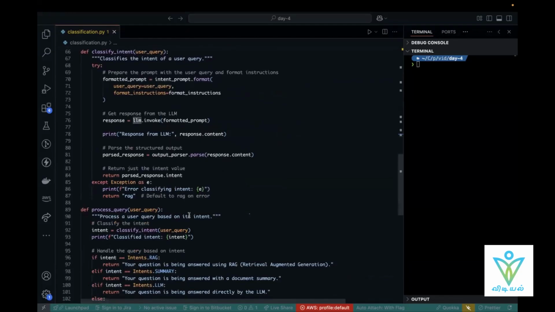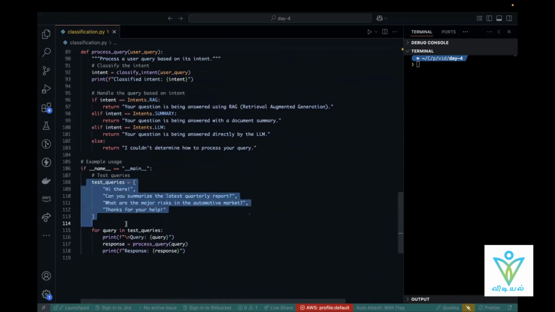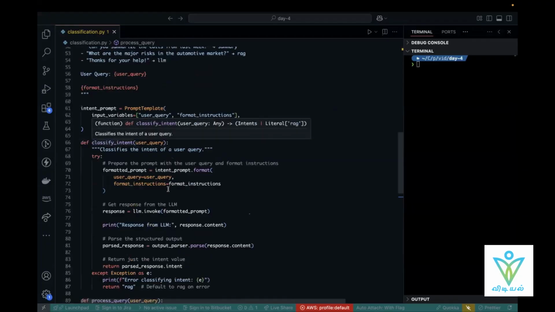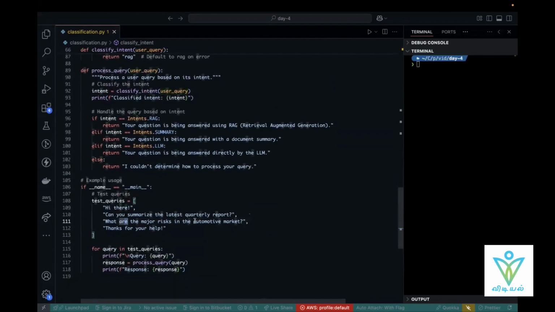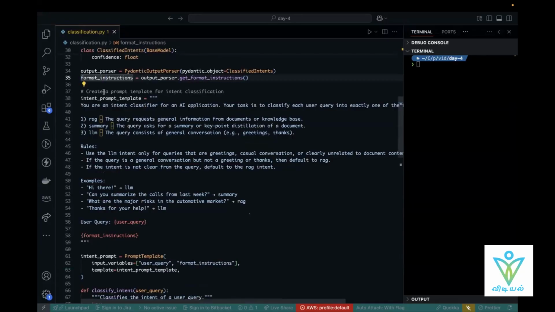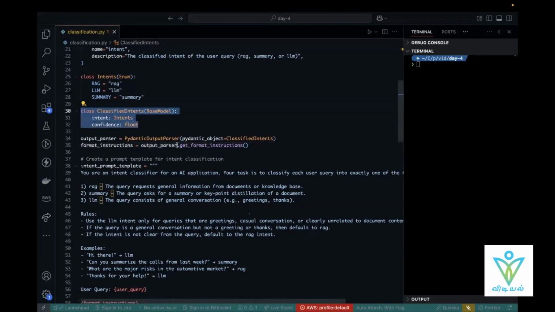Similarly, we have some test queries, and we can modify them. This is similar to what we have given in the examples, but first it's calling process query. What process query does is it first classifies the intent. So classify intent goes here. It picks up the user query, that is the user question that is sent. And then this format instruction goes in. For the format instruction, we have given a pydantic model which gives the intent and the confidence.